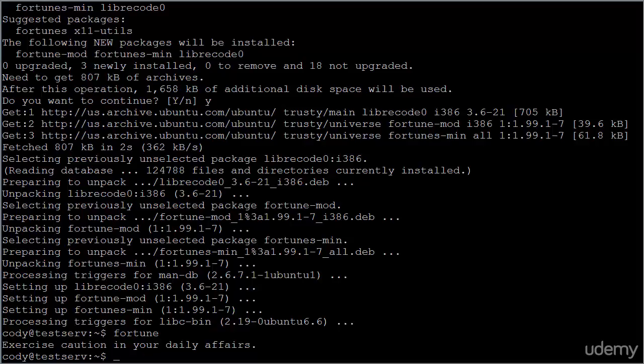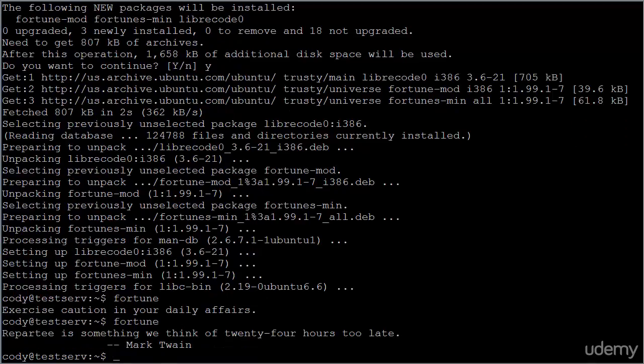So we are getting close to the end here, and we're having a lot of fun. For those of you who just love fortune cookies, you can install the fortune package, and you can get a fortune whenever you want, like telling you to exercise caution in your daily affairs. Just fortune right there. Repartee is something we think of 24 hours too late.